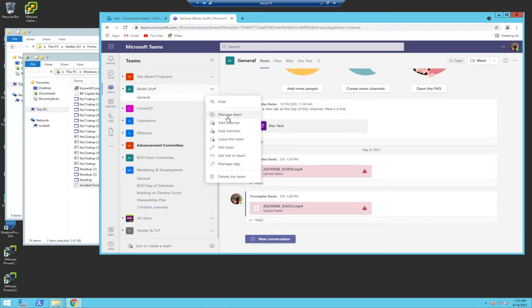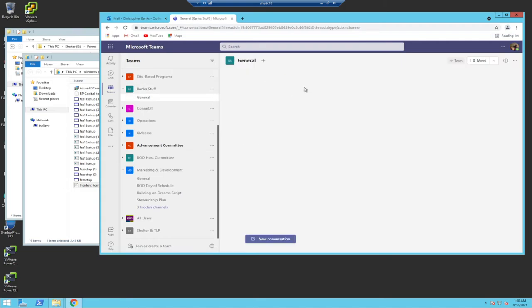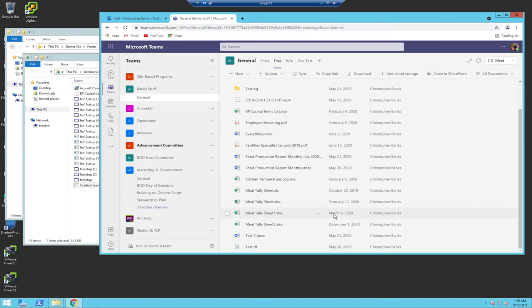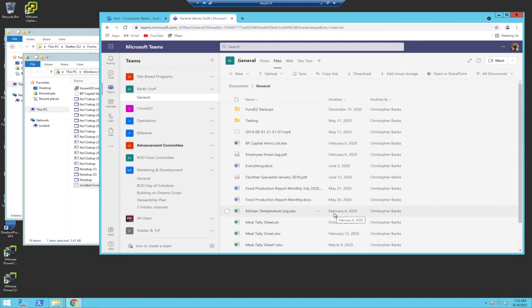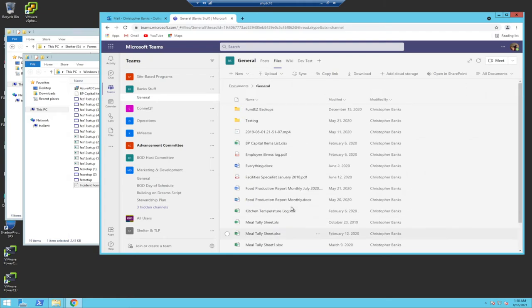It is mine. And I can go to manage team, and you'll see that I am the only person in here who has access to this. I'm the owner. I have no members or guests. And so this is my stuff. Anything that I want access to, but I don't think anybody really needs access to, I put out here. Kind of look at my file structure. It's like what we used to have as your personal drive in the old shared files.